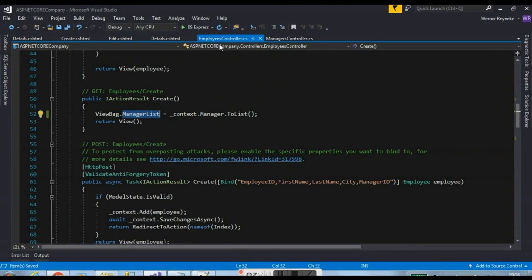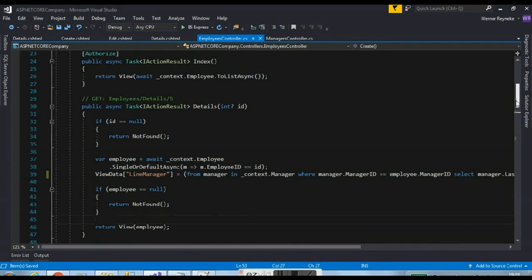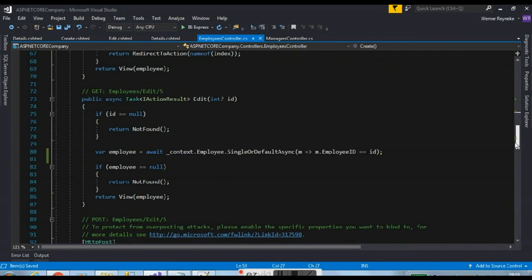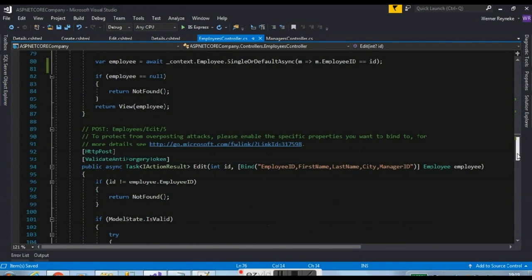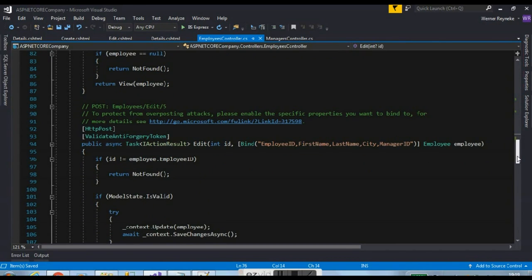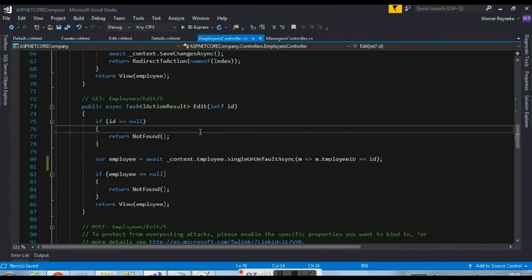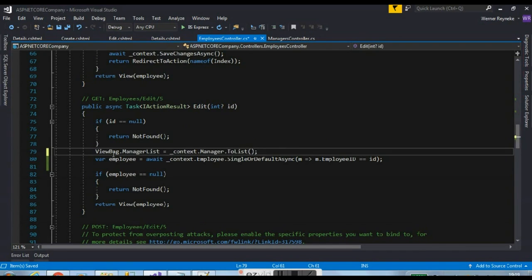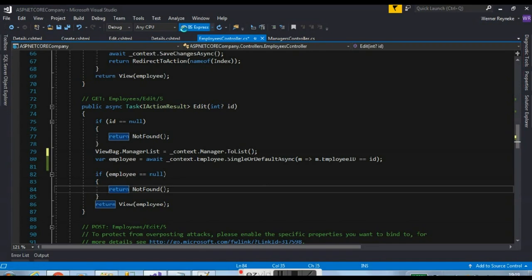And before we run it, let's just go back to the employees controller. Let's just copy this code here on the create action result, and we also put it into the edit. Just scroll down into the edit action result. Sorry, not in the post, but in the get. Okay, so let's run it. Let's see if it actually works.